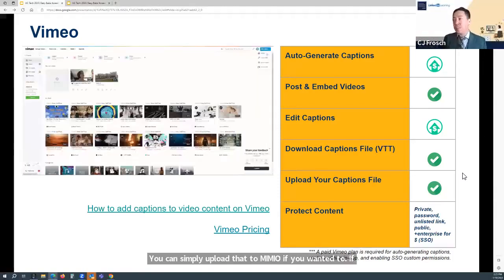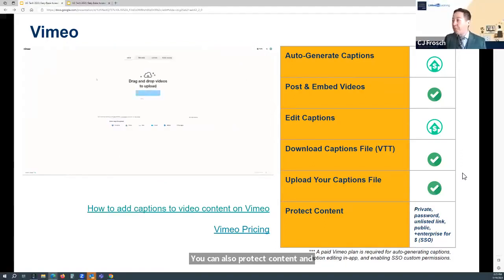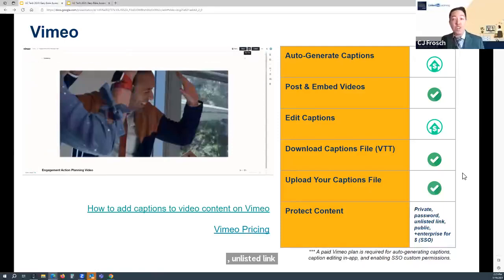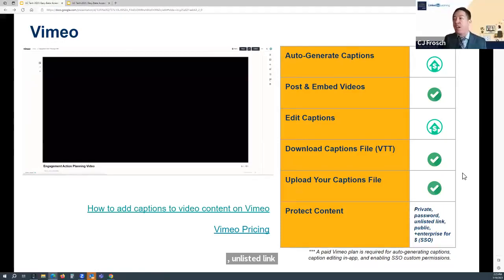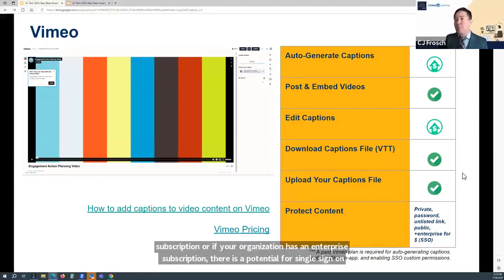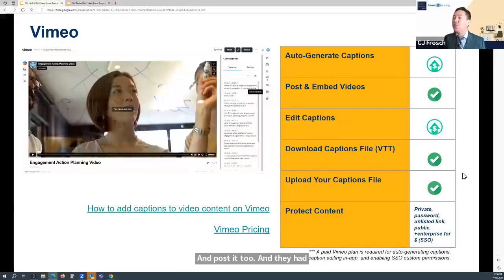You can also protect content in Vimeo: private password, unlisted link, public. If you pay for an enterprise subscription, or if your organization has an enterprise subscription, there's potential for single sign-on integration as well. So you have lots of options for customizing how you protect that content as you desire and post it too. That's a bit about Vimeo. And then if you do have the paid subscription, you can edit those captions and timestamps as you desire to.